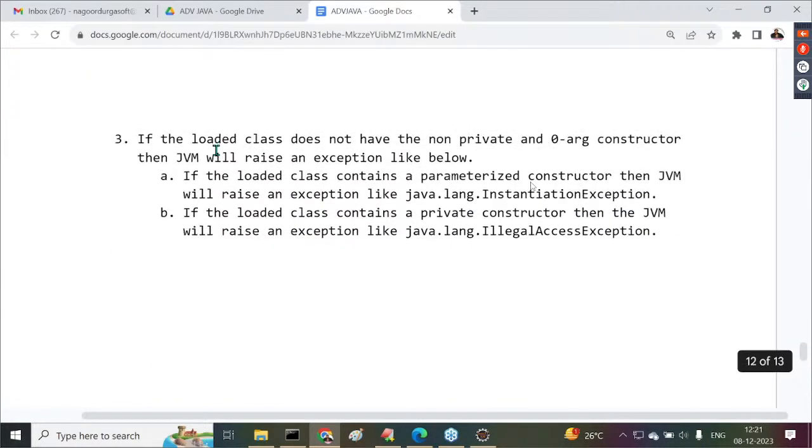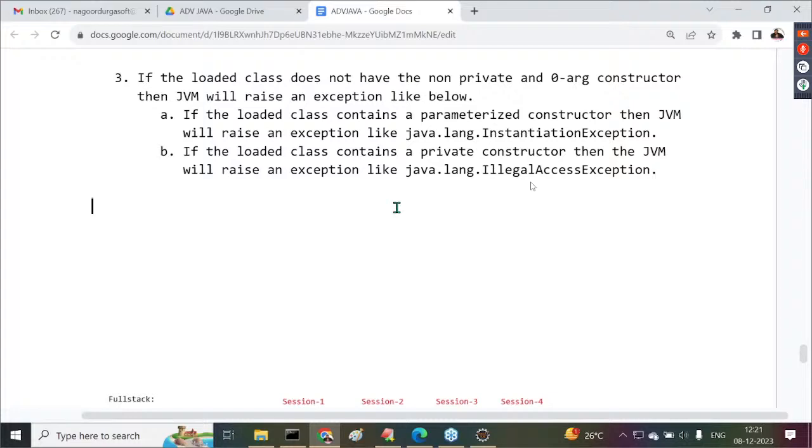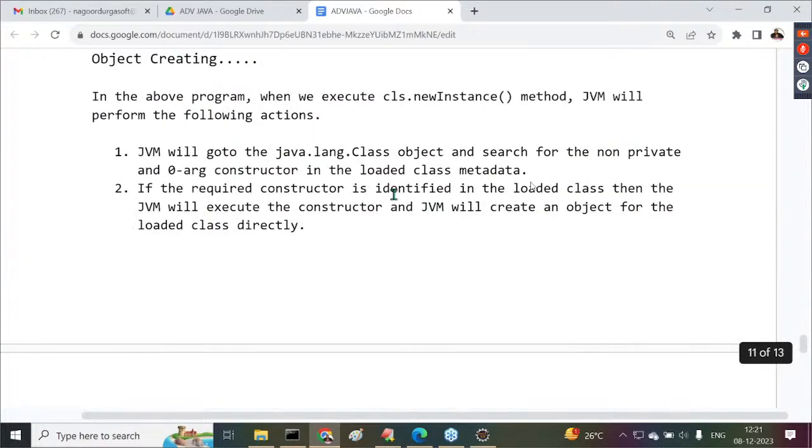This is point number 3. Here we can identify where we are going to get these exceptions. If you have the right constructor, a non-private and zero-argument constructor, then JVM will not raise an exception. JVM will directly create an object for the loaded class, and JVM will return the generated object, in the form of the Object type, from the newInstance method.